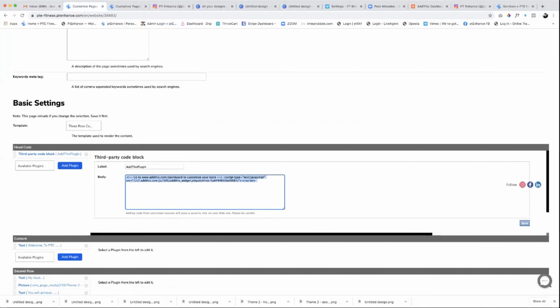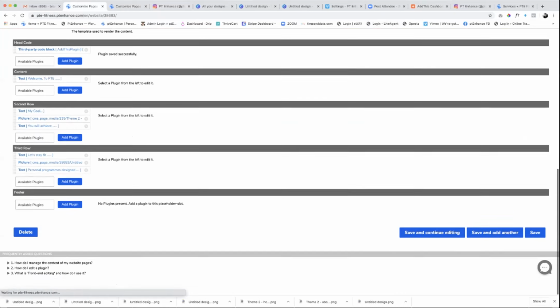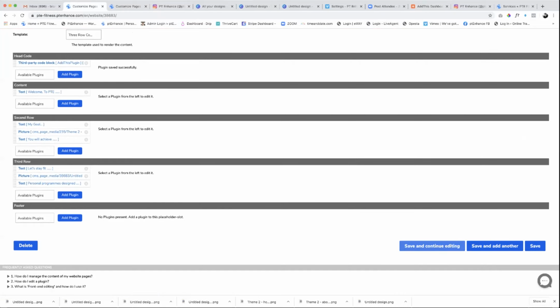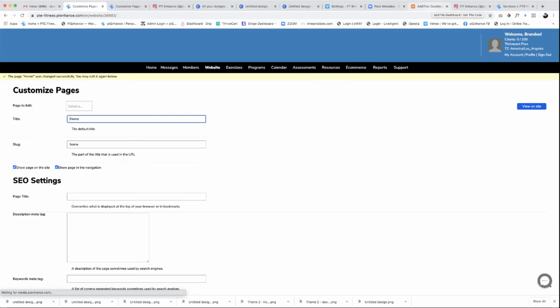Make sure you hit save though when you're done. Hit save, and then save and continue editing, and then hit OK, and that's going to save that section. And then that code now is on your PT Enhance website. If you guys have questions, reach out to support, and I'm going to put documentation for you guys as well, so you can figure that stuff out.